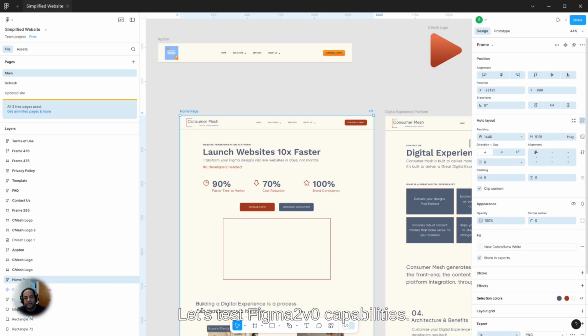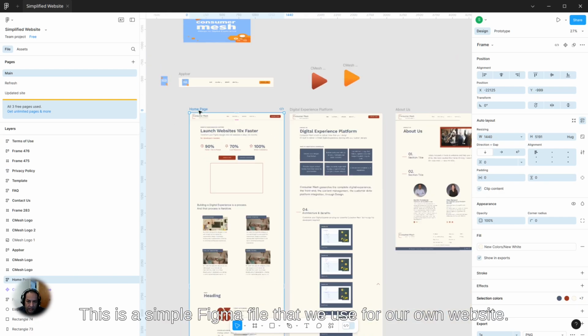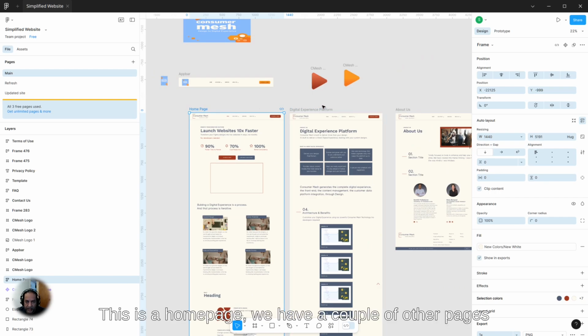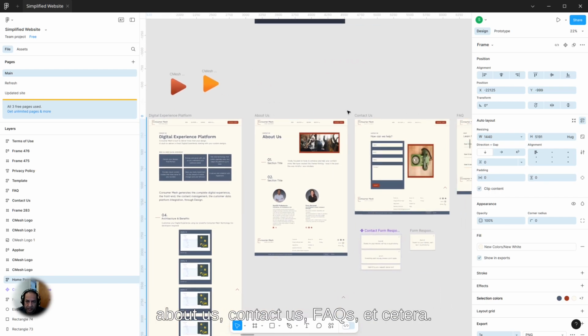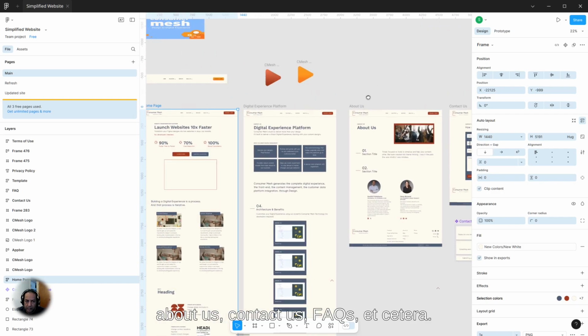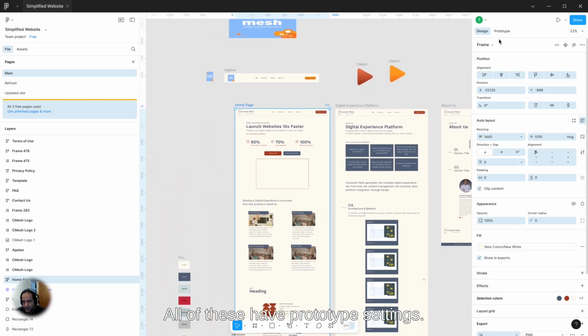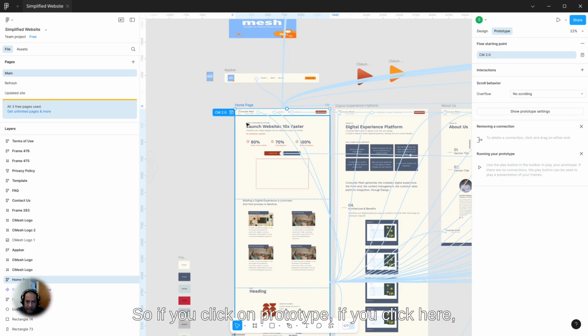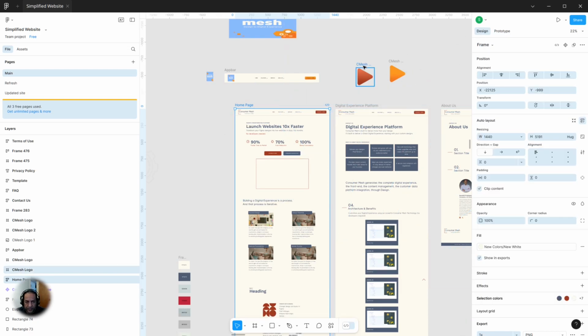Let's test Figma to V0 capabilities. This is a simple Figma file that we use for our own website. This is the home page. We have a couple of other pages: about us, contact us, FAQs, etc. All of these have prototype settings, so if you click on prototype, if you click here, you go there, etc. I don't think V0 supports prototypes, but let's see.